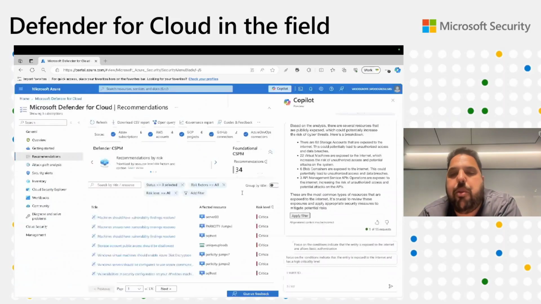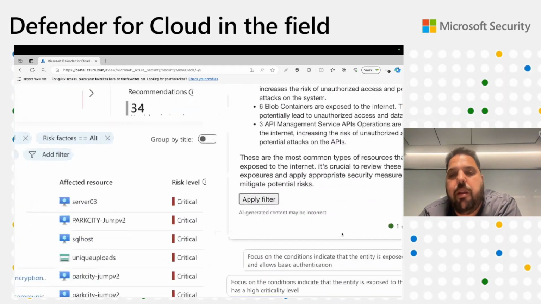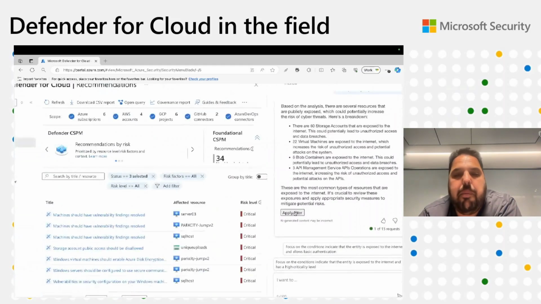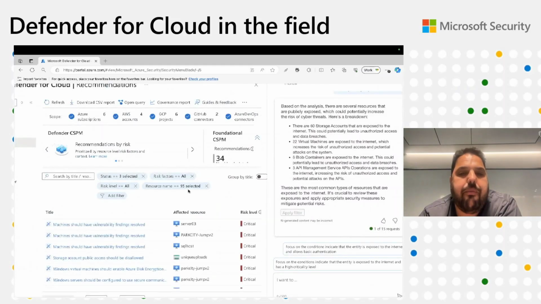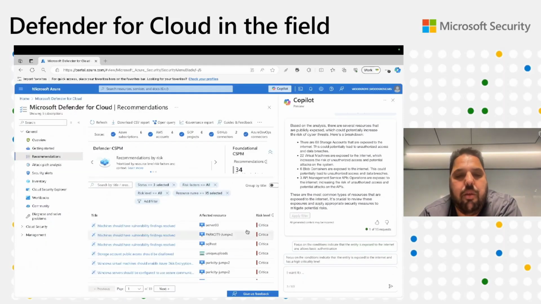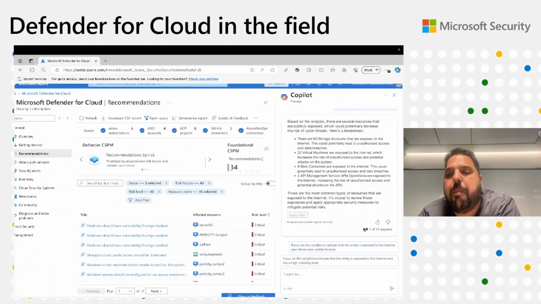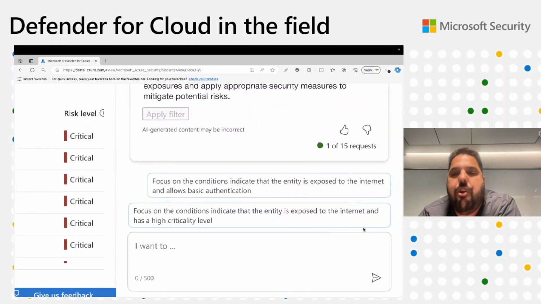And now you can choose between two major things. The first one is to apply the filter. I'm clicking apply filter, and you can see that I put a filter just on those resources that are exposed to the internet, and I reduced the number of recommendations that I need to resolve. So now it's a much shorter list. And the other thing is that it's automatically looking at CloudMap and generating additional queries that I can ask.